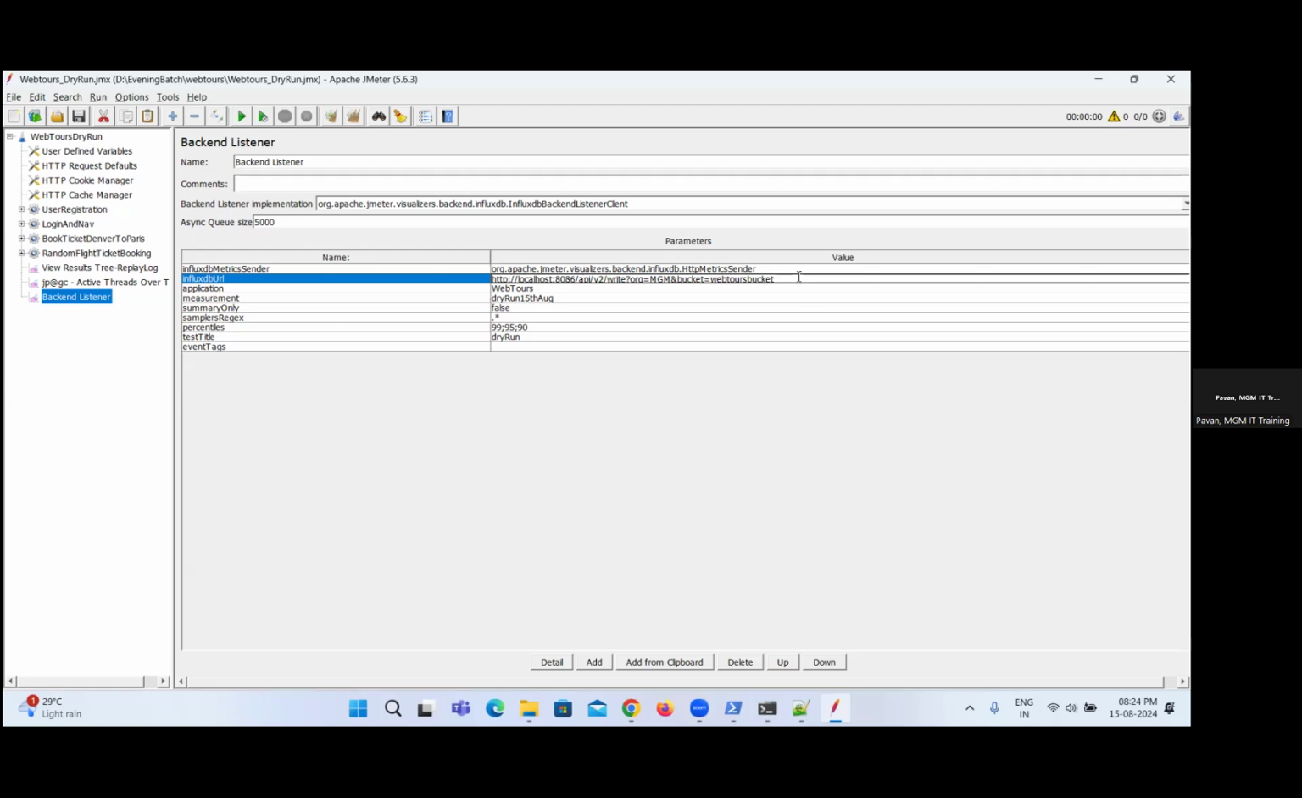Now, there is one more name value pair that you need to add actually. Save the script once. I forgot that name actually. You need to add a name value pair. Click on the add button.